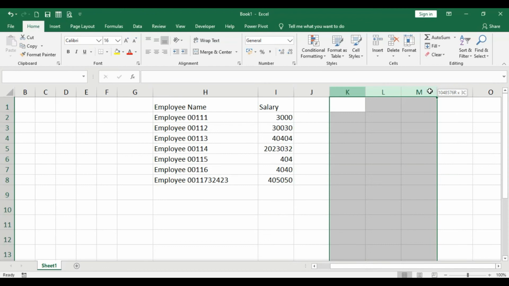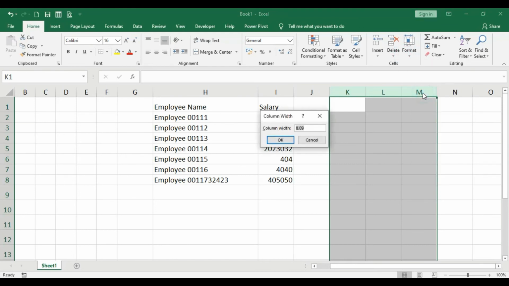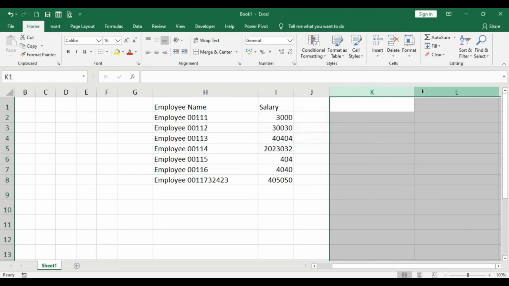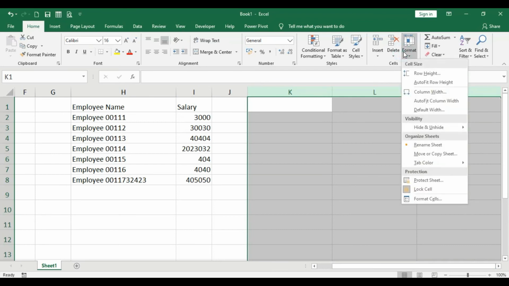Similarly, I can select multiple columns, like columns K, L, and M. I'm going to go to the format tab, go to column width and again set the column width to, say, 20. Each of the columns has resized to the width of 20. So the format tab can be used to resize column width as well as row height to a definite size or unit that is specified by you.